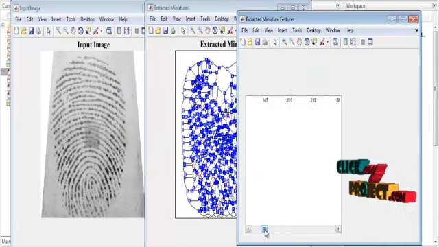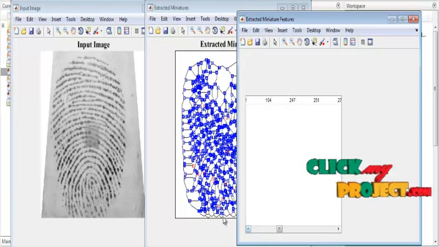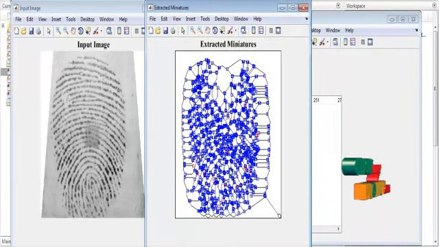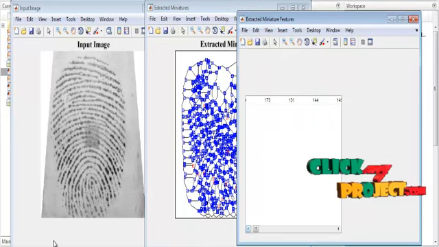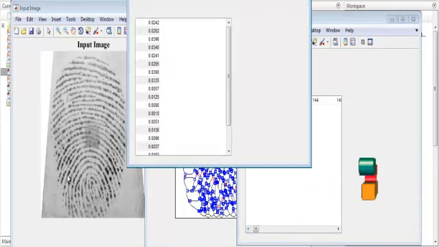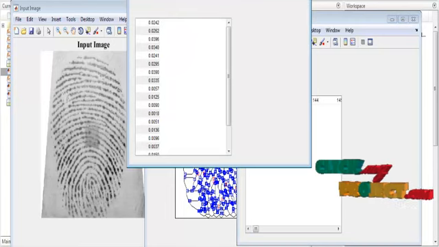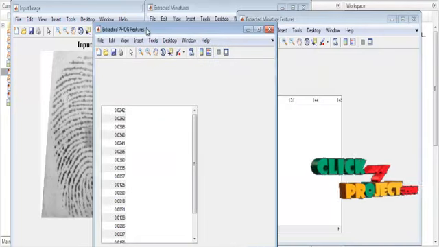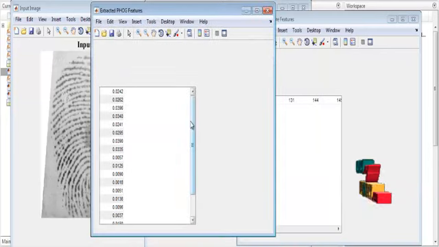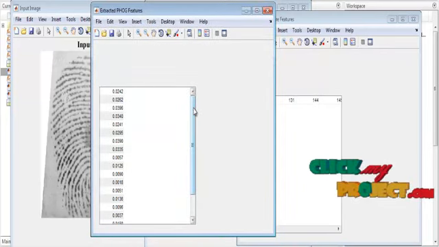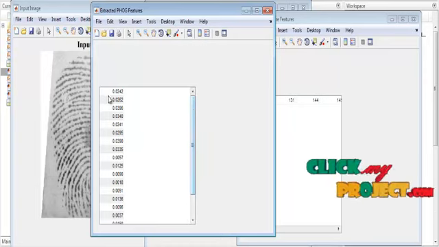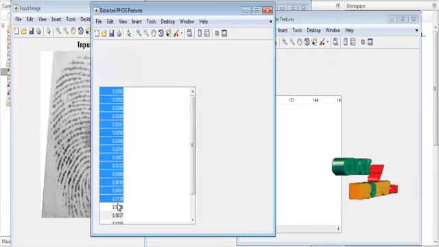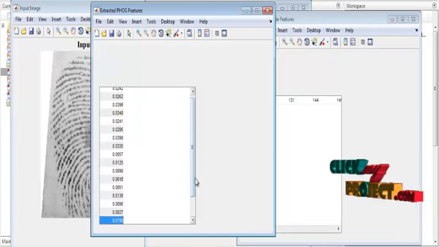Those values are plotted in table format like this. Now this is the graphical representation of the minutiae features. This is the numerical representation of the minutiae features. After extracting the features, we move on to the secondary stage of feature extraction, that is the PHOG features. For example, we are extracting the PHOG in this way. It will extract the color, orientation and pattern values from the minutiae regions. The pixel values will be in the form of float values. This will be displayed in this table.